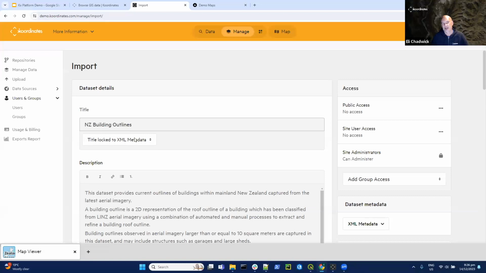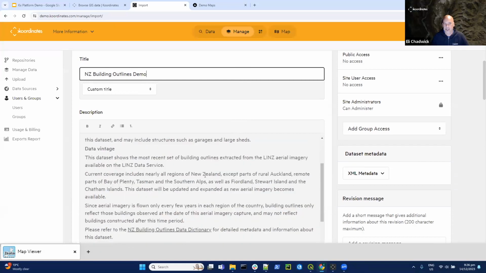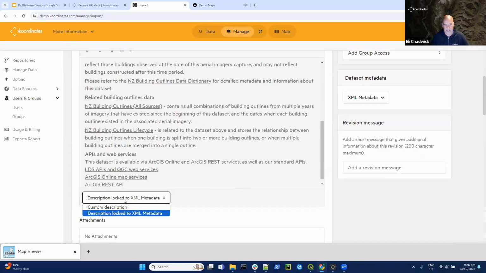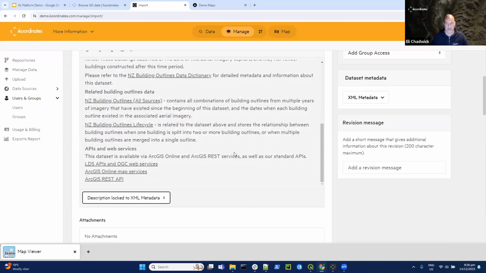So this is by default going to be locked to any metadata. I can make it a custom title, so we'll just call that a demo. There's a number of different things I can set. So this description has been pulled from the XML metadata. Again, I can set it to custom, if I wanted to, I'll just leave it at locked to metadata, because it's probably all good information.